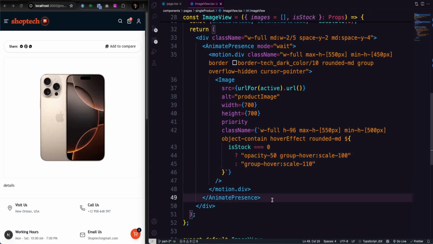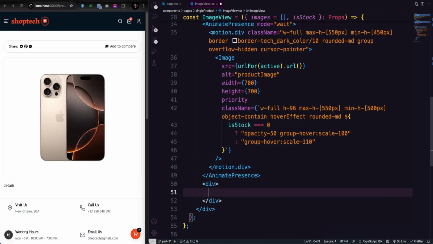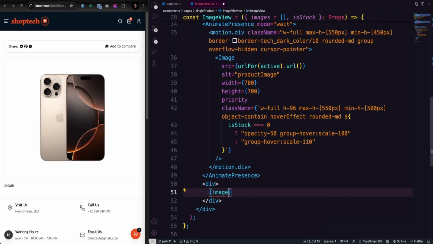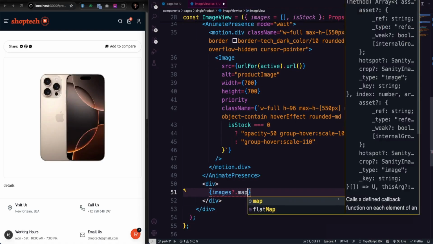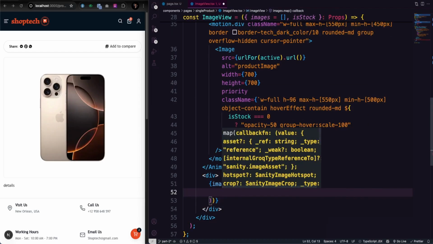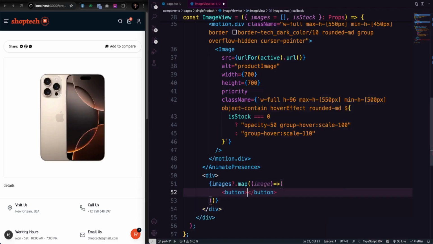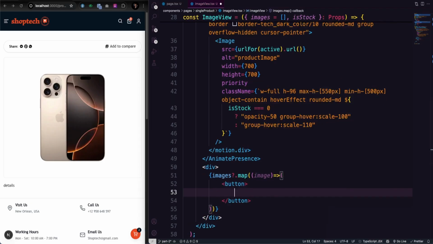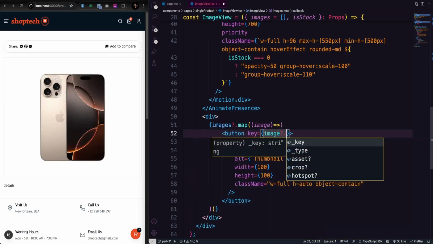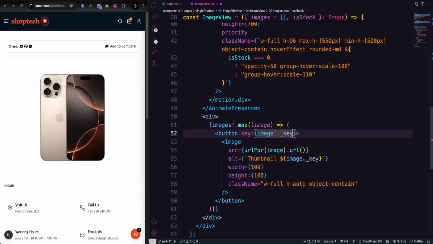So below that, animate presence, now we're going to have another div here, right? That div is going to be images dot map, and we're going to map through every single image. From here, we're going to return a button. That button is going to contain our image property, so that should also be an image. And as you know, the image circulation, I'm going to bring back the image right here. And for the button, as we are mapping through it, the key should be image dot key, so I'm going to pass that key.